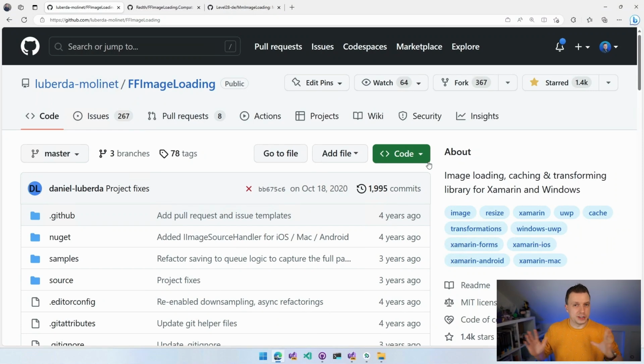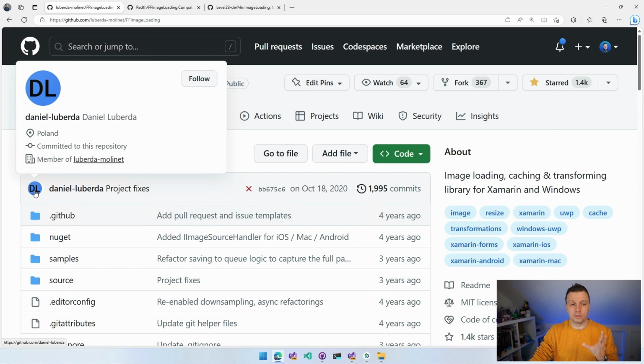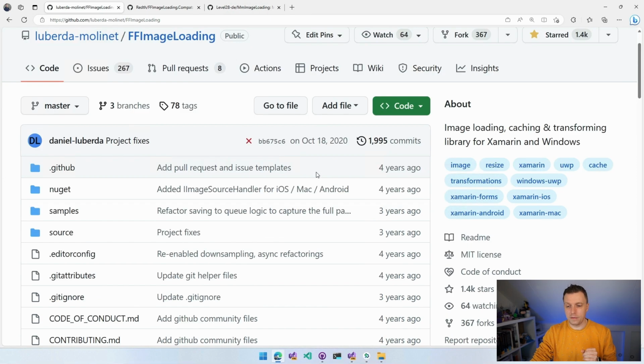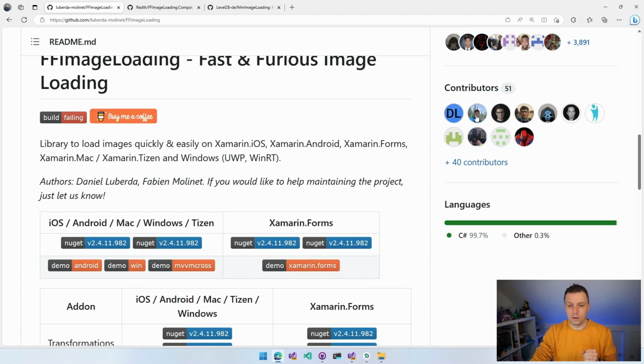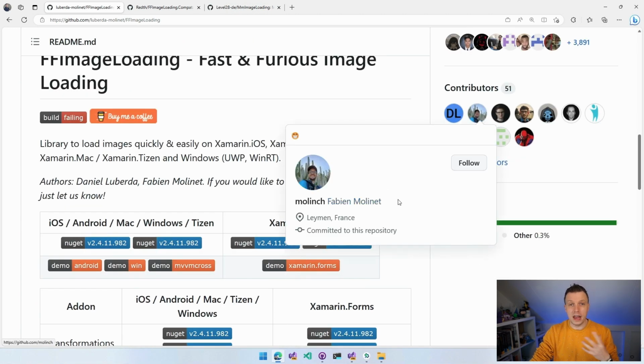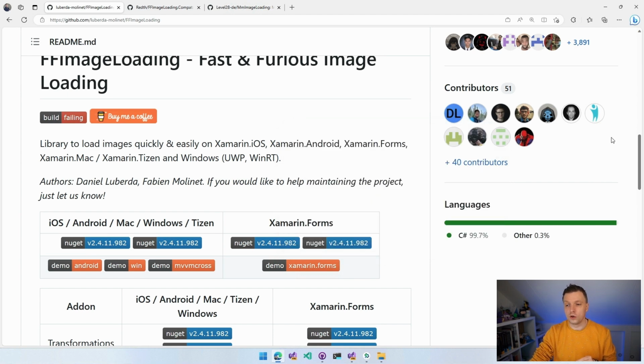Just a little bit of nostalgia here. Basically, this is the original package, FFImageLoading. You can see the last commit at the time of recording, and I don't think this will change, is October 2020. So that's been a long time. And Daniel Luberda, I don't know, it's Polish, so it's probably not like I'm pronouncing it right now. And a little bit down to the bottom, Fabian Molinet, because he's from France. I can see that here now. And of course, all these other cool contributors right here.